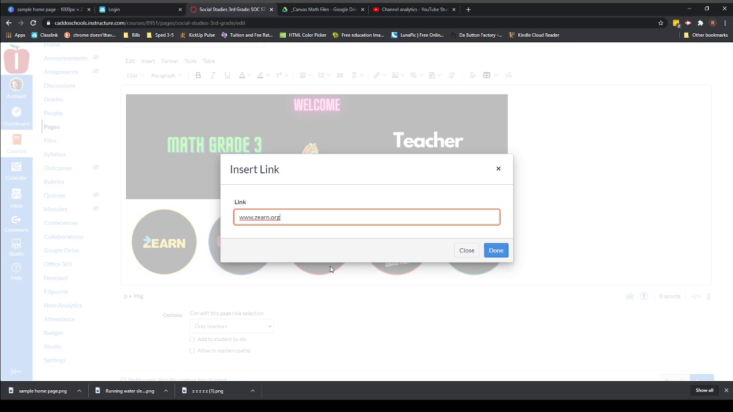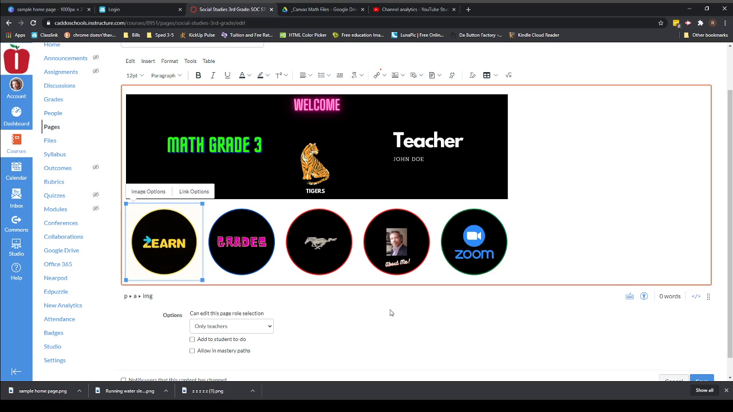www.zearn.org. Now keep in mind this could be any address that you're going to link to, and I'm going to hit done. Okay. Now it's done. A link has been attached, and you know a link has been attached if you have an image or graphic selected with the blue line around it. If you look up here on the menu bar, this little chain link will have a red dot next to it to indicate there's a link.